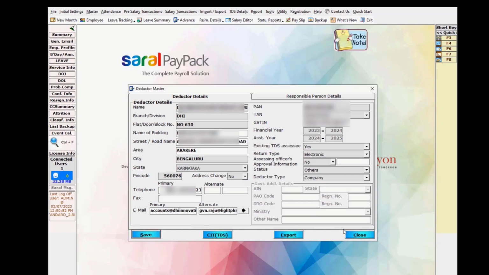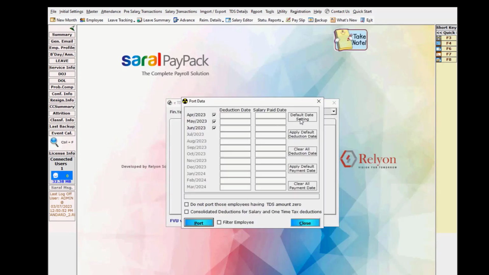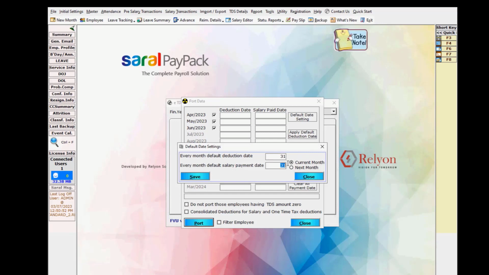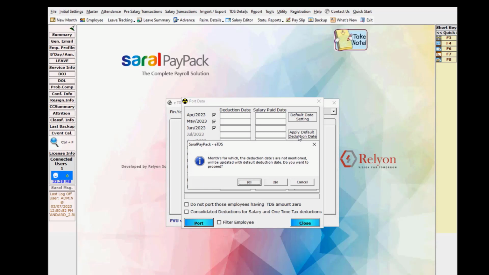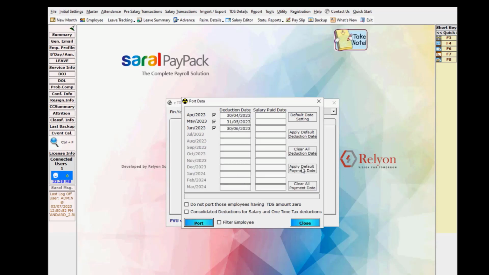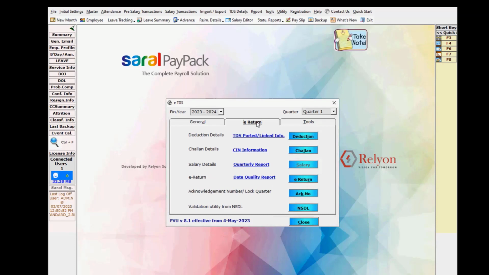Now, click on Port Data to port the deduction details. Enter the payment and deduction dates manually or use the default date settings to pre-fill the dates. Also, enable the required options and click on Port. The ported deduction details can be viewed at the deduction under the e-return tab.